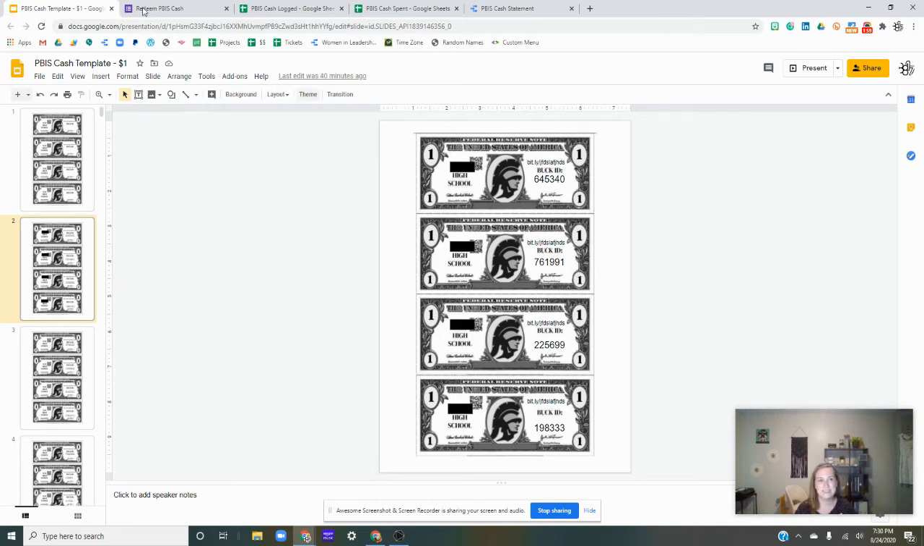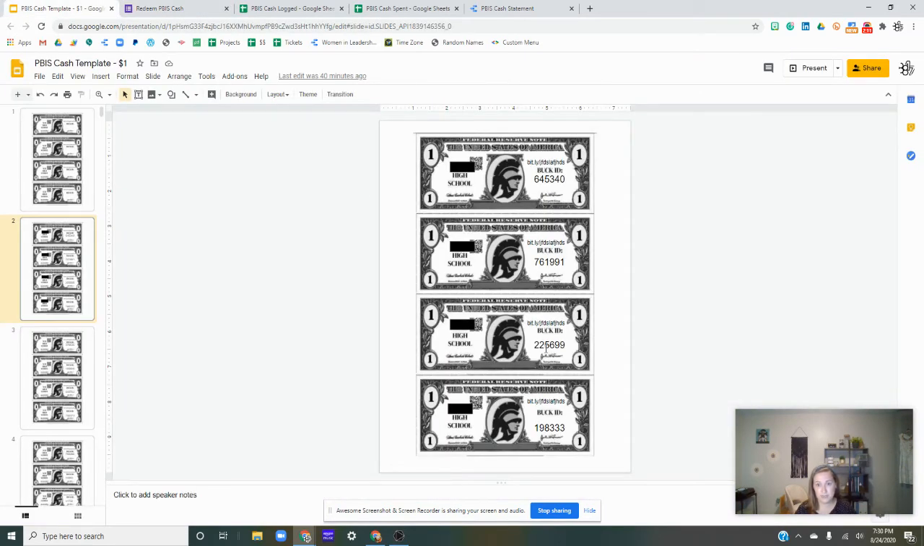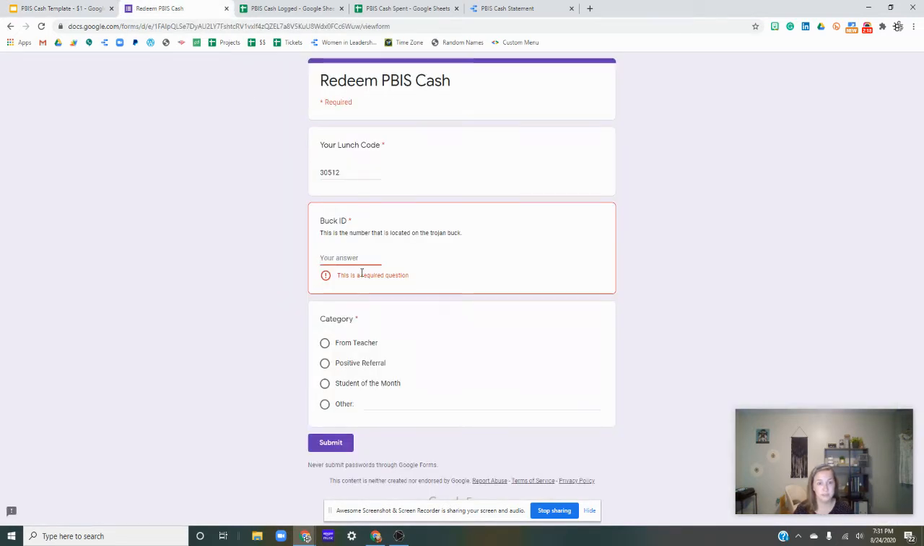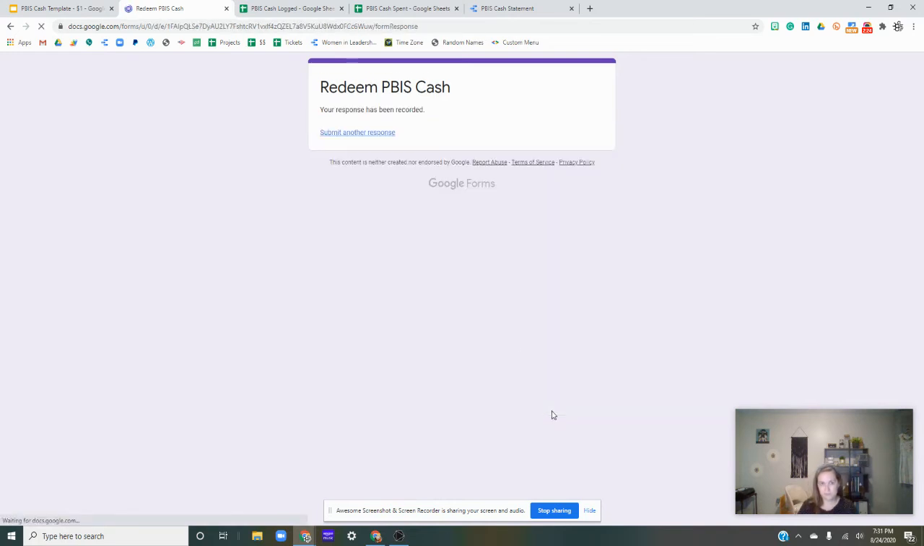And it's going to take them to this Google form. They put in their lunch code. I'll put in my lunch code. They're going to put in their buck ID. So that's going to be whatever this number is here, right? So I'm just going to copy one of these numbers. And they're going to say what it's from. So I'm going to say it's from teacher, and I'm going to submit.